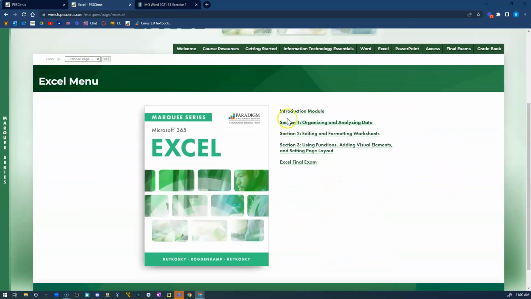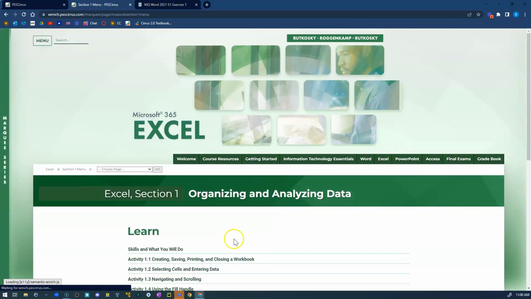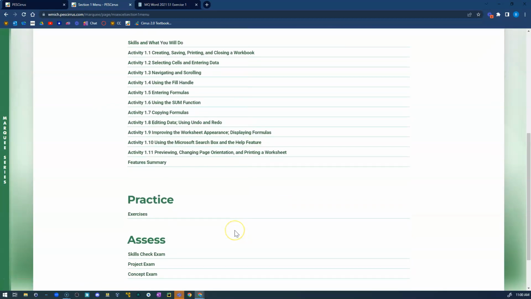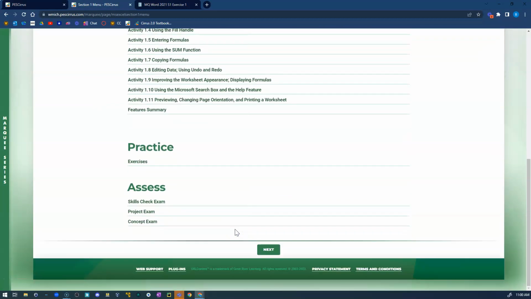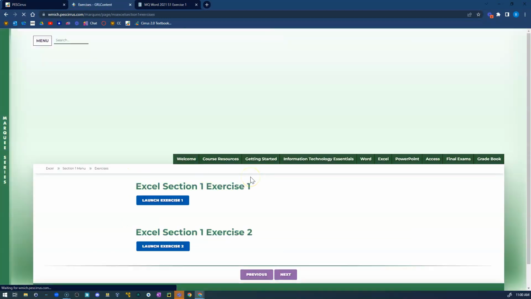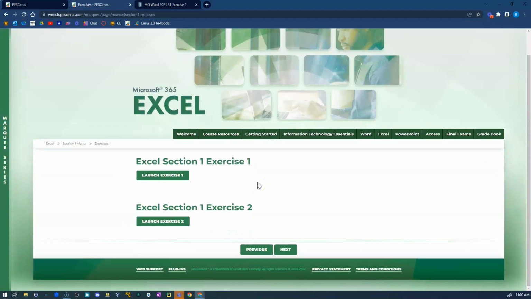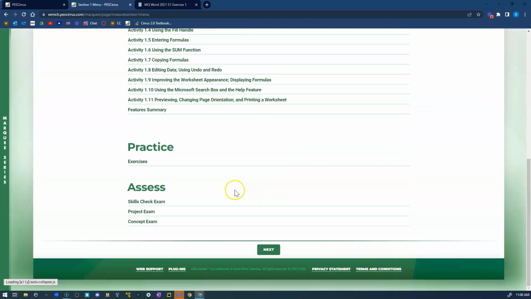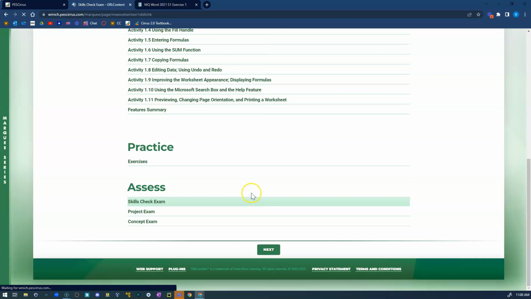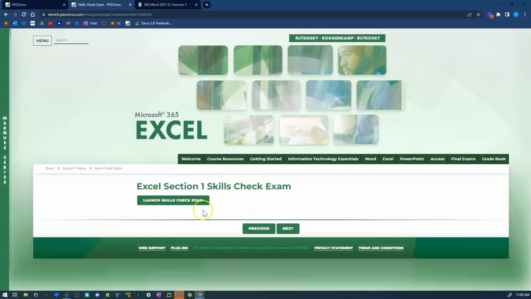Here's Excel, sections 1, 2, and 3, and there's the final exam. Do you have to complete the final exam when you're done with Excel? No, that's an option. You can do it at the end of class, but I would suggest maybe doing it while it's fresh in your mind. If you click on the exercises, you need to complete those. If we go back to section 1, you've got the skills check exam, the project exam, and the concept exams. And you can go to this location here and complete those.